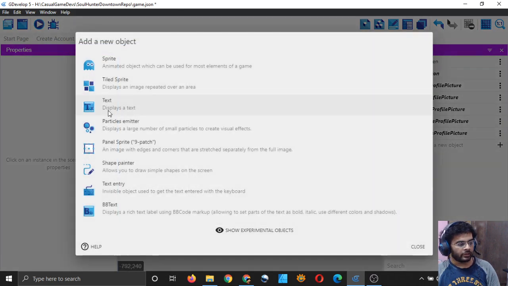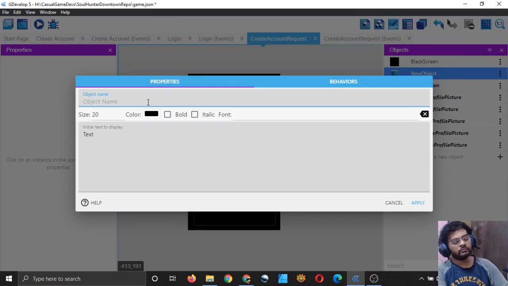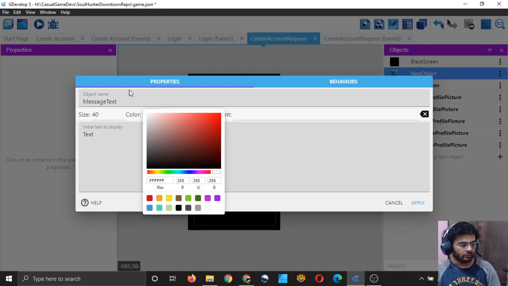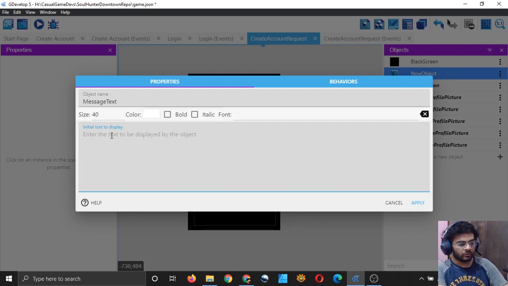So I will add a new object and click on text, and I will just type message text, right? And I will put the size of 40, and color should be white, right? Because black will not show over black. And by default I will simply type error occurred, because by default we will assume that something went wrong. When it doesn't go wrong, we will simply show that account created successfully or something, right? We can do that. So that's good. Click on apply.